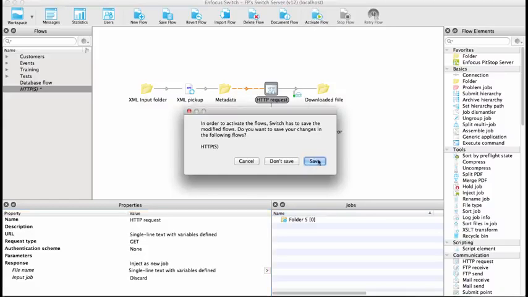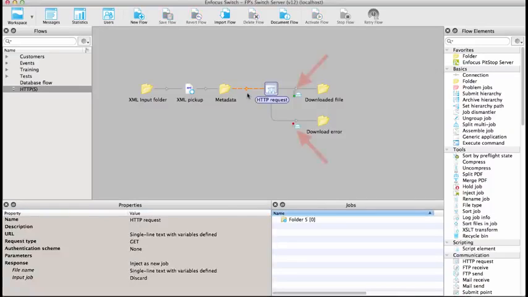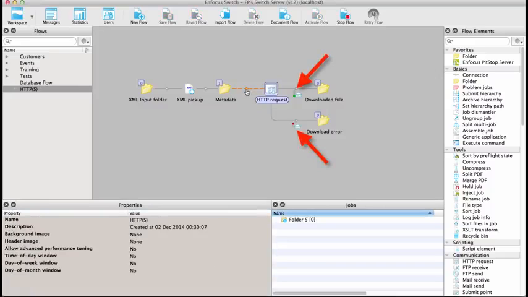The HTTP request element has a traffic light outgoing connection, making it easy to configure what to do when the downloading of the file fails, possibly due to an invalid URL or the website is not available. Now you can see the process at work and the result.